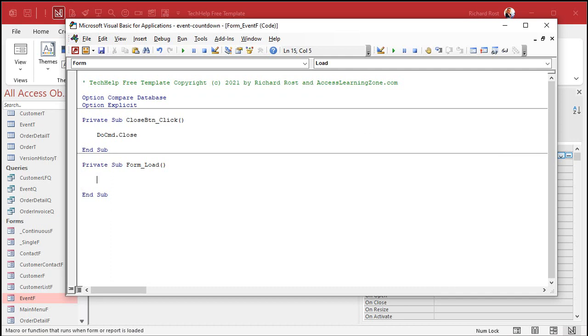Okay, now what do I want to do when the form loads up? I want to say close button .set focus. That's it. When the form loads up, put the focus where the tab is, where the cursor is. What has the focus is going to be the close button. Save it. Close that.